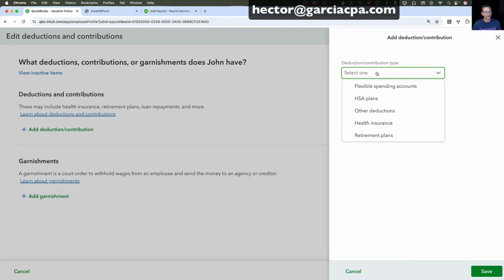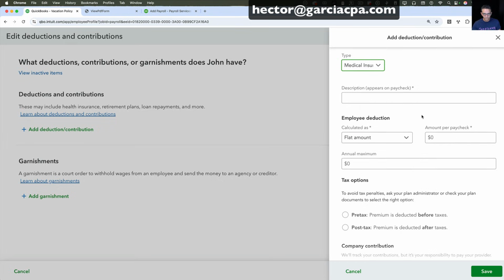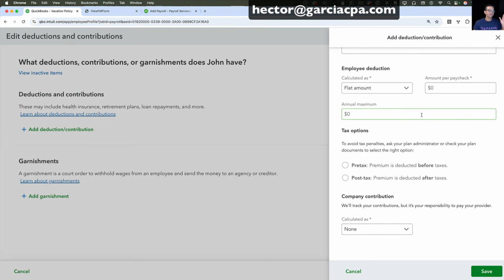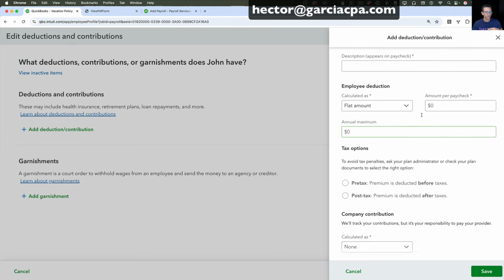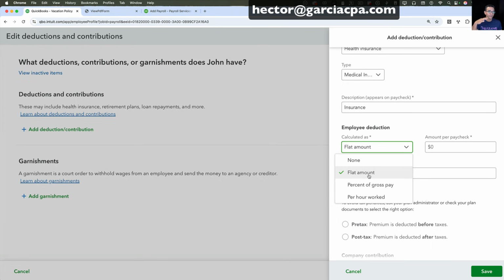One of the things I recommend adding is health insurance. If your business offers health insurance, you put that in there, and then you can choose the type of insurance that it is. So let's say it's medical. And then you can choose which portion is the one that the employee pays versus what the employer pays. So we're just going to call this insurance. And then the deduction is a flat amount. That's the amount that the employee pays out of pocket from their paycheck.